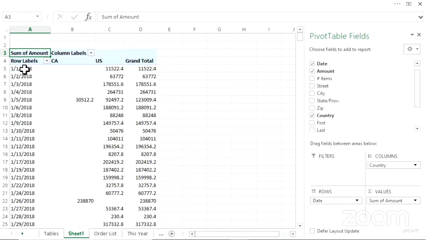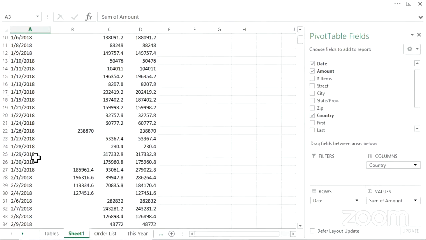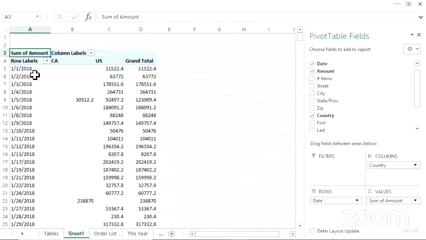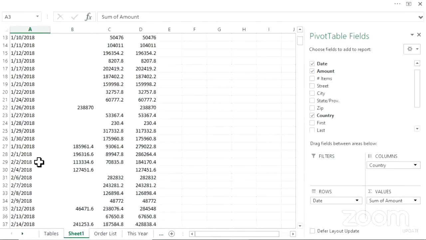Because what happened here, when I dragged date down under these rows, is I got a whole bunch of rows in my pivot table. Essentially, I have a row for each date that has an order associated with it. If you notice, certain dates are skipped here. I've got 1-1, 1-2, 1-3, 1-4, 1-5, 1-6, and then 1-8. There's no 1-7, January 7th row, because no orders were placed on January 7th in my data set. So it's skipping over dates that it doesn't have.